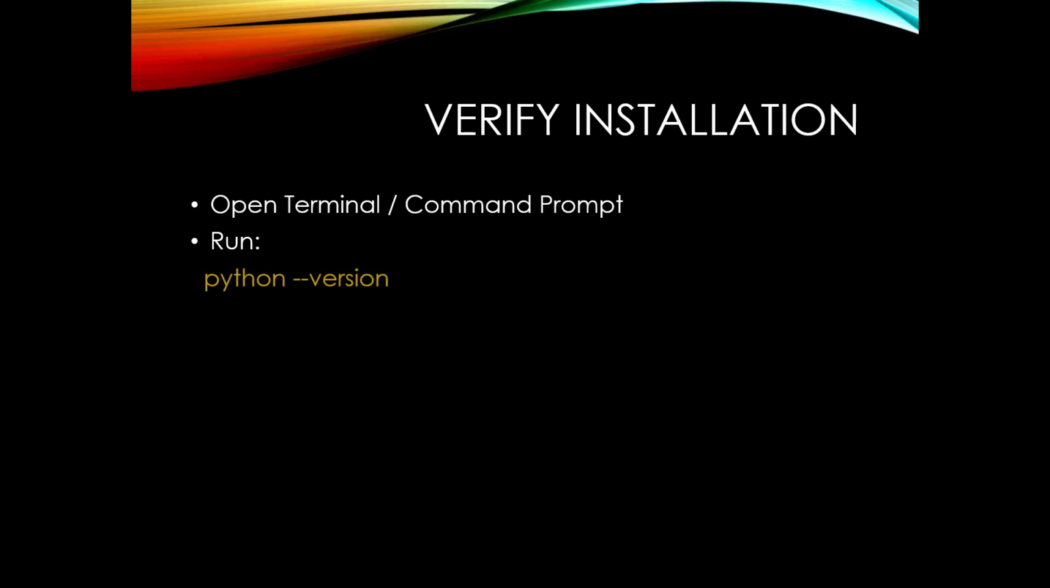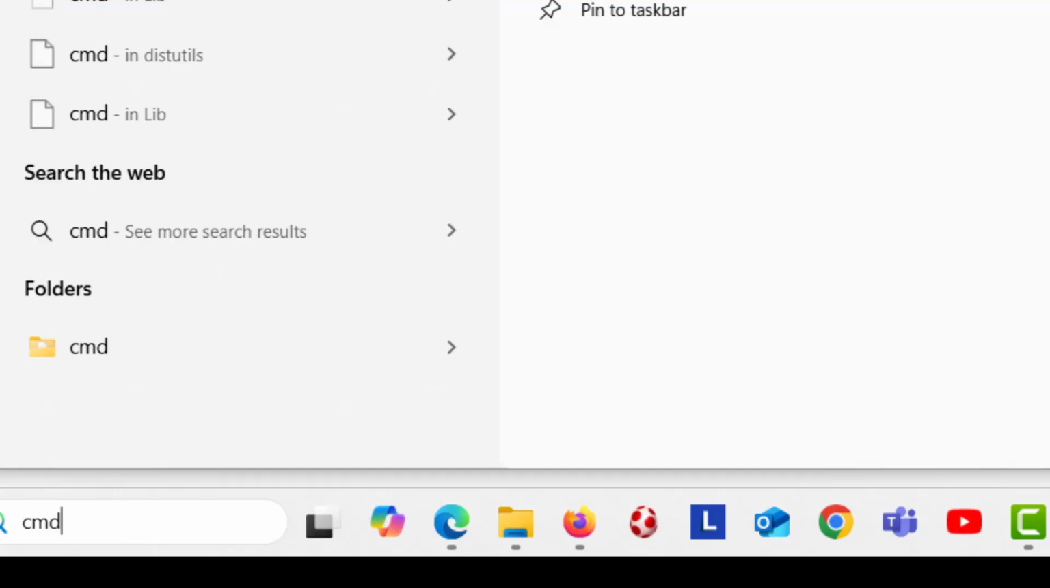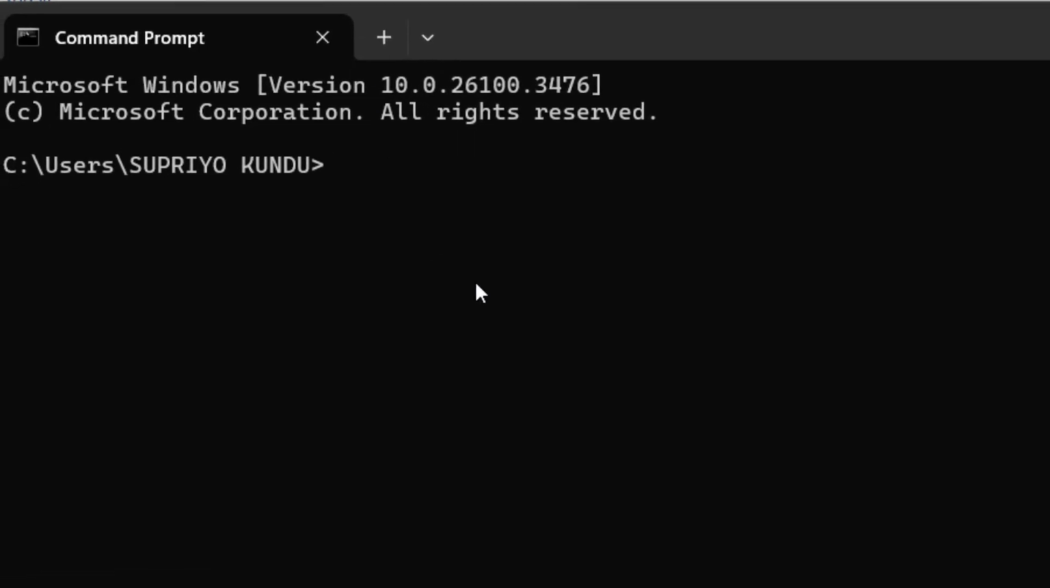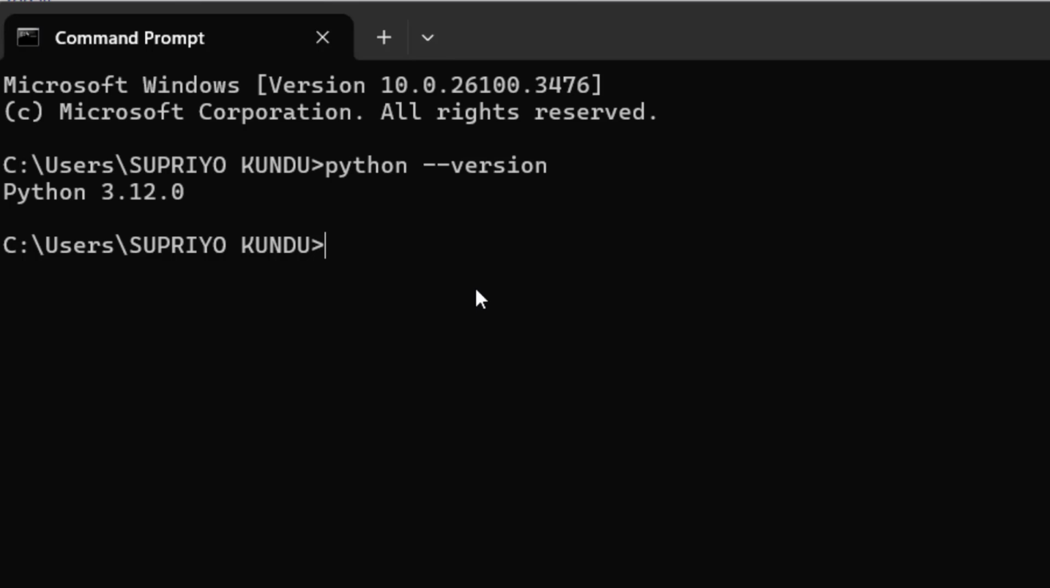After installation, let's confirm that Python was installed correctly. Open your terminal or command prompt if you are using Windows and type the following command: python --version. If you see a version number, congratulations, Python is ready to go.